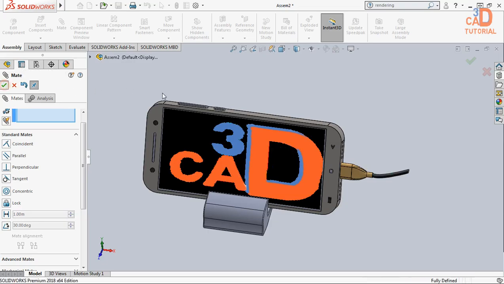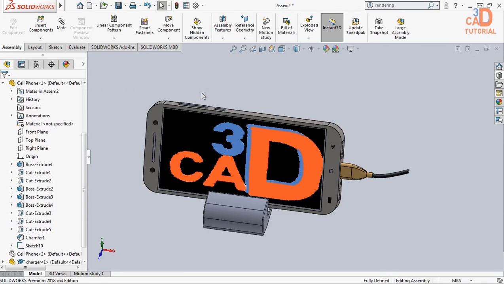I think this is one of the simplest models we can do within less time.